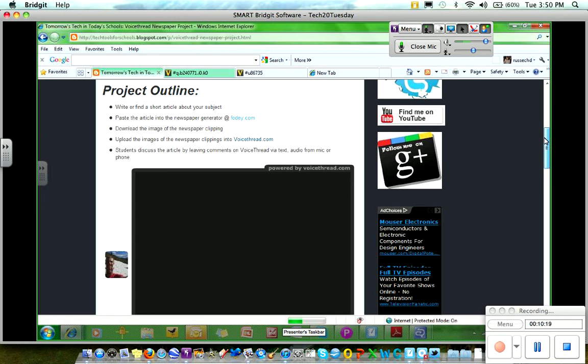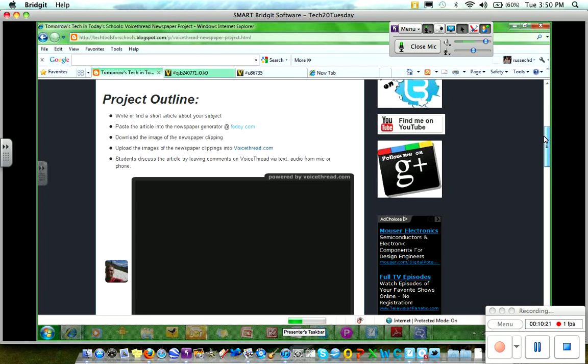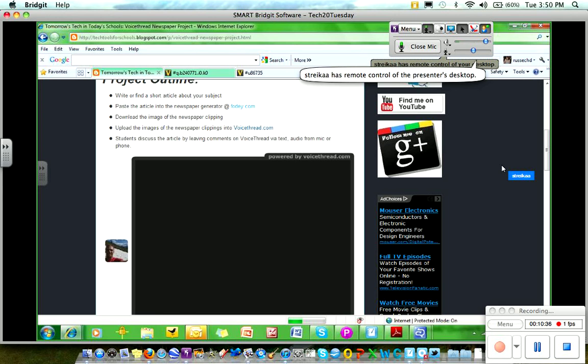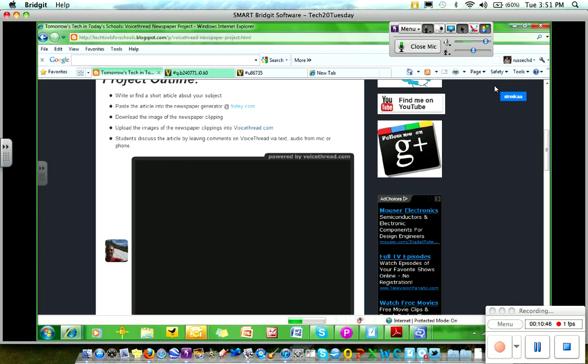It won't run the voice thread through Bridget, but what they decided to do on their voice thread is each child had to either find or write a short article about a given subject, and they pasted it into a newspaper generator, and then they downloaded the image of their newspaper clipping. So when they were finished, it looked like a newspaper. I don't know if you've played with that newspaper generator before, but it's pretty fun.